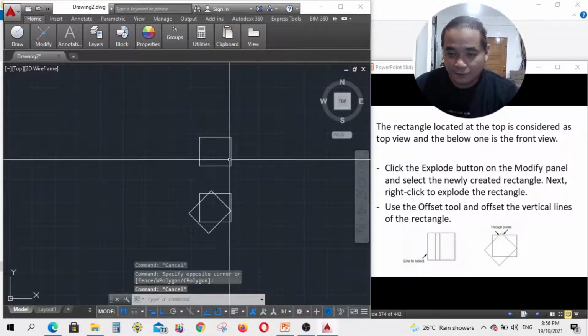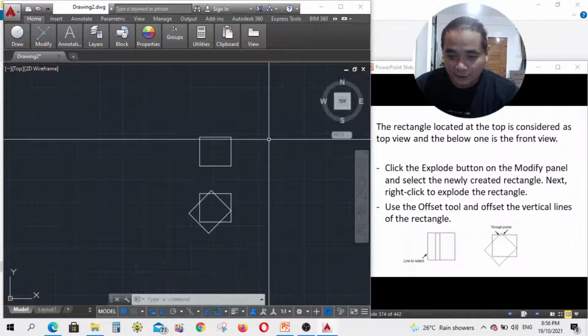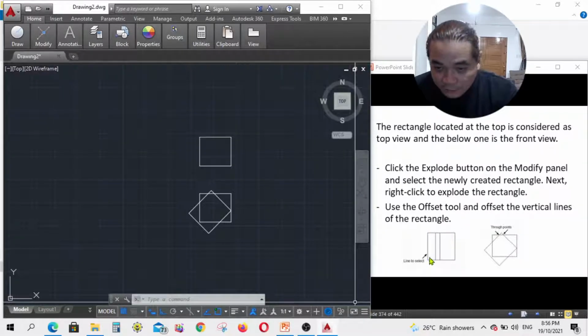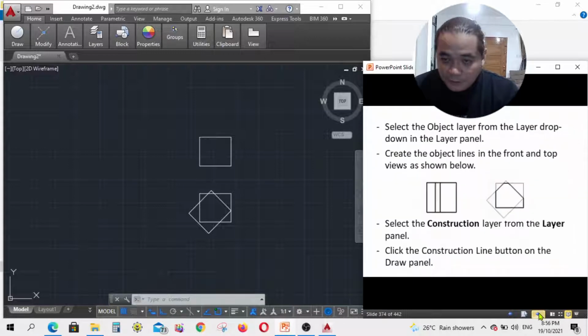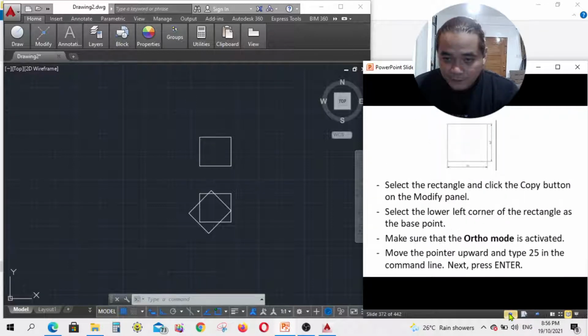Okay, so use the offset tool and offset the vertical lines of the rectangle. Select the offset tool and offset the vertical lines of the rectangle. So now we need to know the distance. Select the clear from the layer. Okay, so let's check. So this is top.